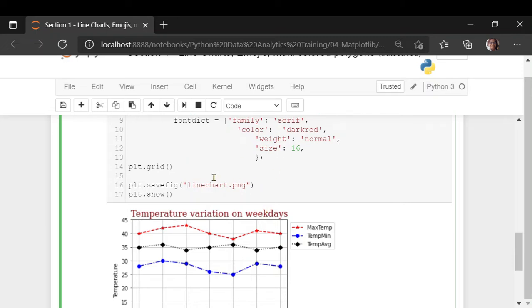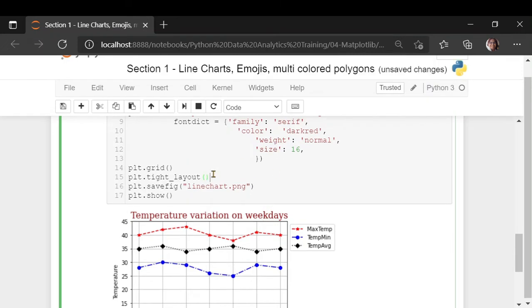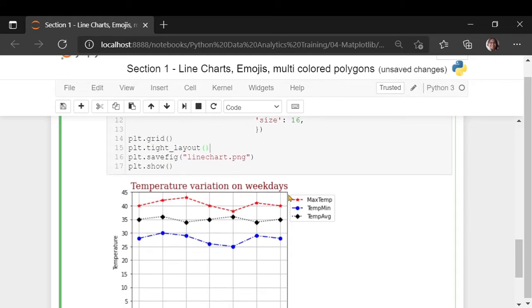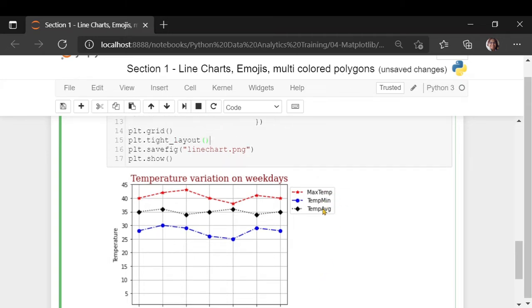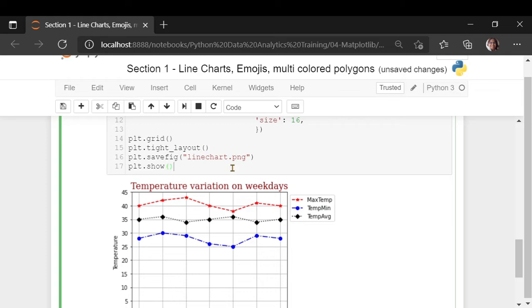So before doing a save figure, we will also call the function tight layout so that this particular legend is correctly saved in this PNG file. If you do not use the tight layout, then what happens is that only half of this layout would be saved. Some part of this legend would not be saved correctly in the PNG file.